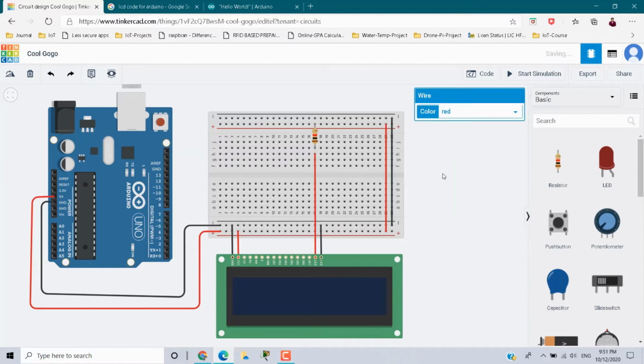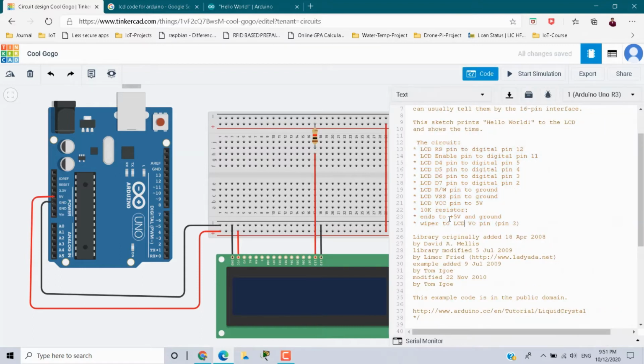If you look at the code, you want a 10k resistor. If you click the resistor, by default it will come with 1k. Actually as per the code we need 10k. So here I am giving resistance 10k. Okay, that's it. And now I am going to give the connections one by one based on this circuit instruction.